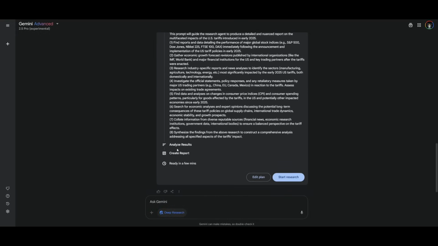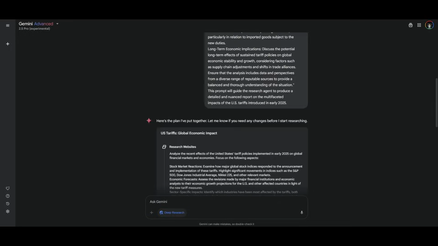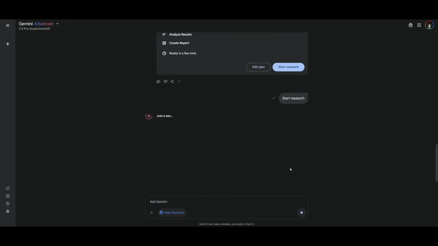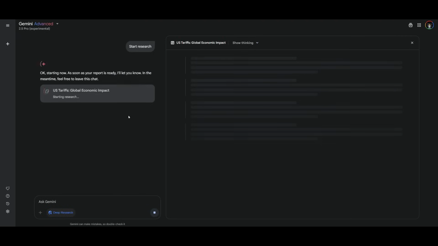You can have it so that it can go and first work on the research with these different topics. So we can then have it start the research by clicking on this button, and it'll then execute that plan that it had created. So you can see right now it is going to then work on generating this in-depth research analysis on the global economic impact of the US tariffs. And on the right-hand side, you'll be able to notice the changes that are being made.